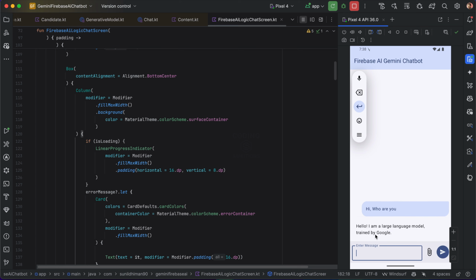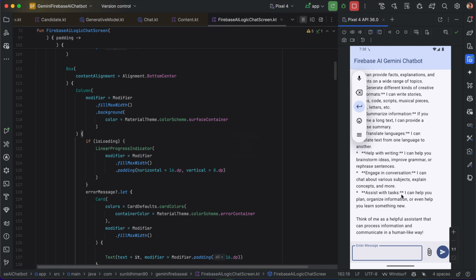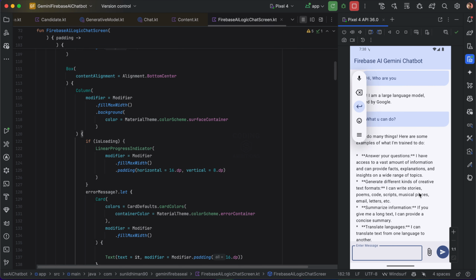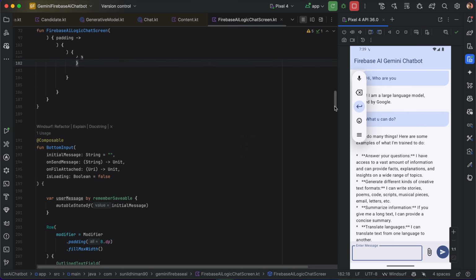I am a large language model trained by Google. What you can do. Yeah, it's answering properly. Yeah, that's cool. That's done. Currently, we have added the image as well. So the multi-turn chatbot is there using Gemini, using the Firebase AI Logic SDK.